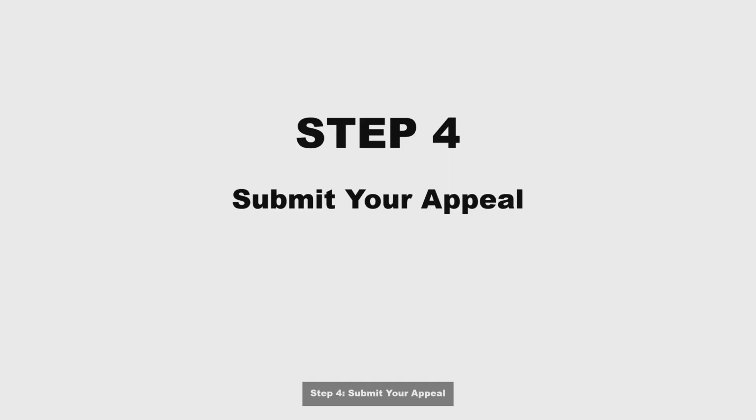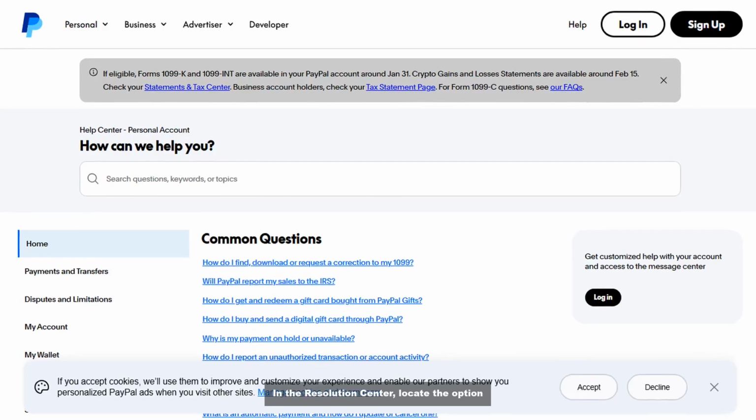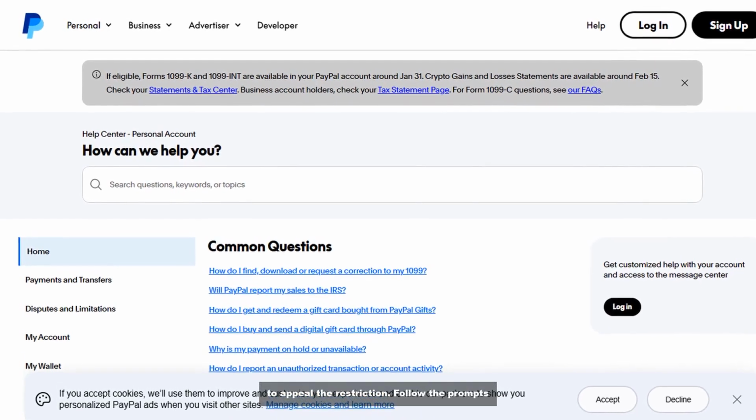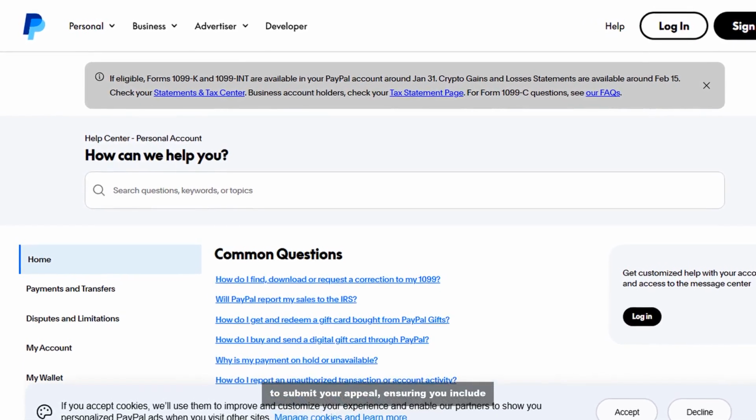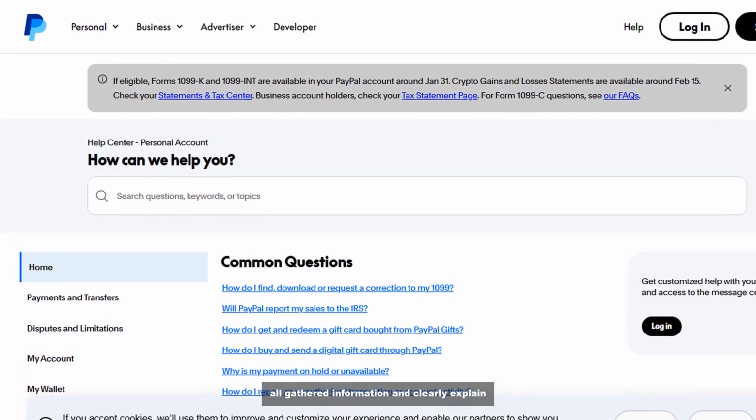Step 4. Submit your appeal. In the Resolution Center, locate the option to appeal the restriction. Follow the prompts to submit your appeal, ensuring you include all gathered information and clearly explain your situation.